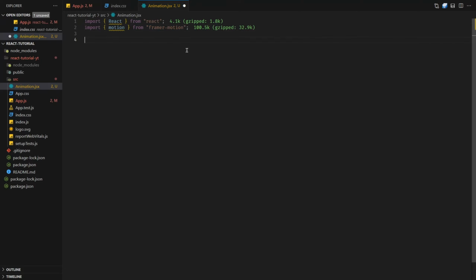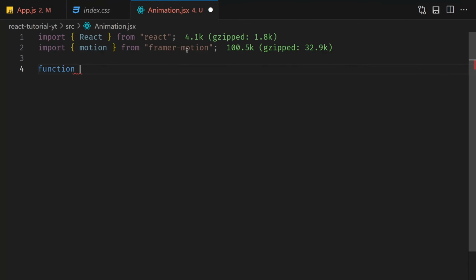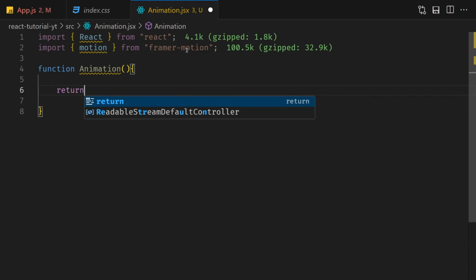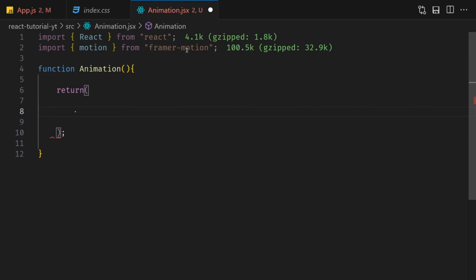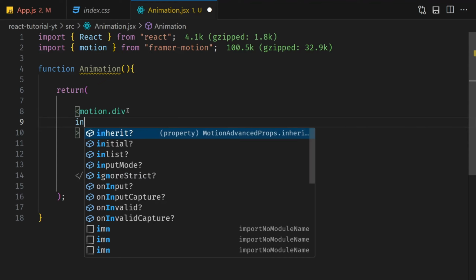Alright, so we're gonna make a function. Let me make it bigger. Function animation, braces. We should write return, don't forget that. I'm forgetting that. Motion.div, to make it animated with the framer-motion library. Motion.div, whose value is gonna be initial.